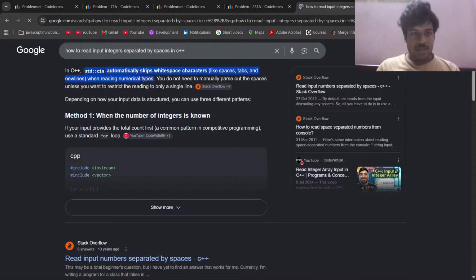Huh, cin automatically skips white space characters like spaces. You do not need to manually parse out the spaces unless you want to restrict the reading only to a single line.